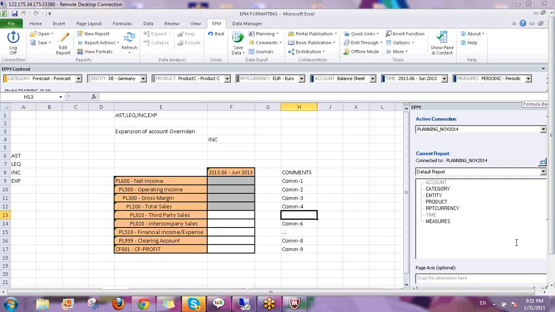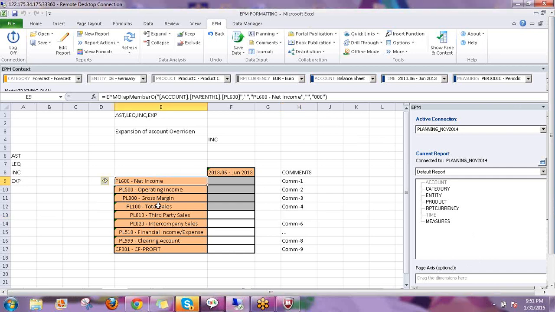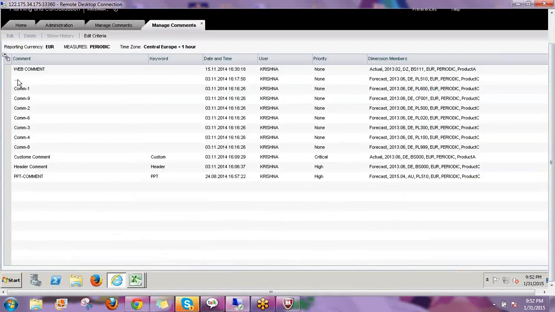Dinesh is asking a question, does it save comments according to the hierarchy? I did not get your point, Dinesh. According to hierarchy, I am saying it is storing against the line item level. Whether it is a hierarchy or a base member or any member, it is storing against it, whether it is a top node or a base node. That is why if you see PL600, which is a top node, comment 1 is stored against that top node. You see here comment 1 is stored against PL600, which is the highest node.